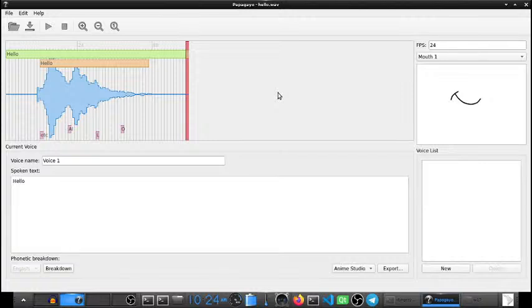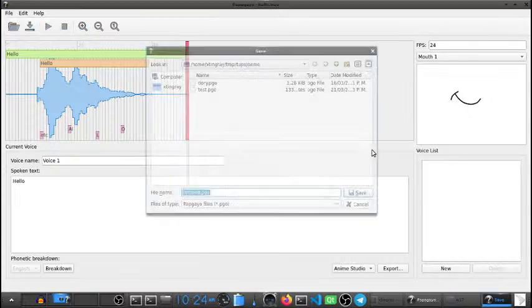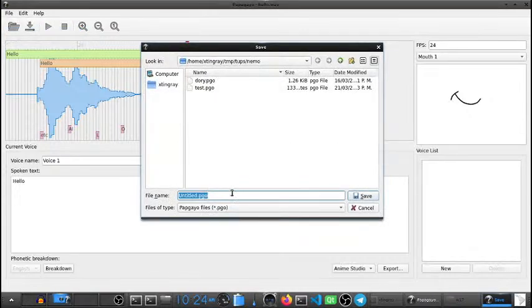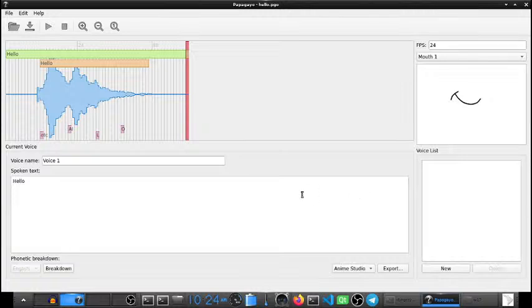Our Papagayo project is ready. So what do I have to do now? What I have to do now is to save the project, and this is really important. We need to create a PGO file, a Papagayo file. So I'm going to call it hello PGO. We're going to save it, and now we have the sound file we already created, and we have the configuration lip sync file from Papagayo. So we are ready to create our first animation using lip sync.